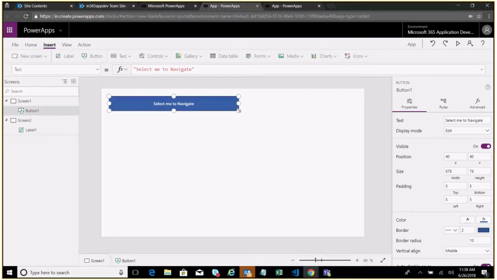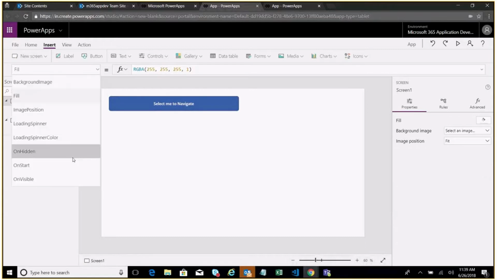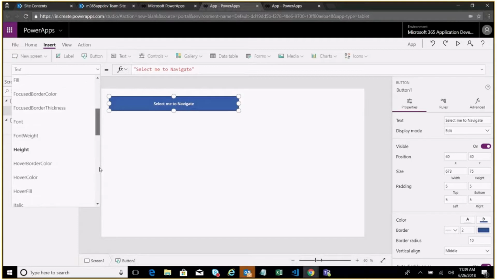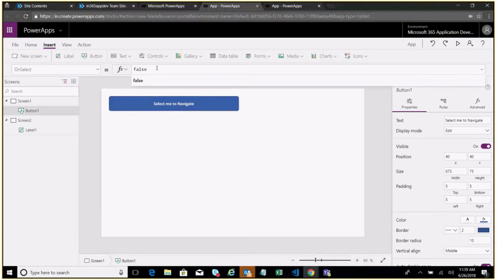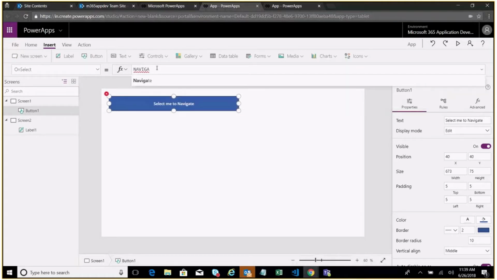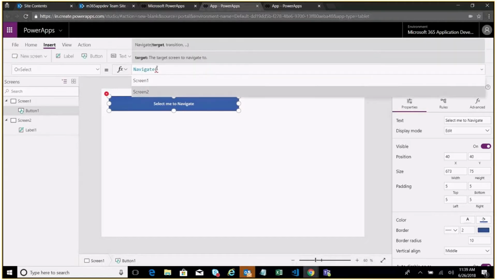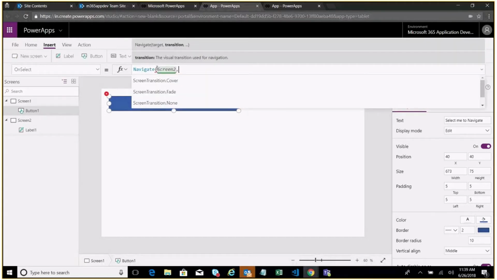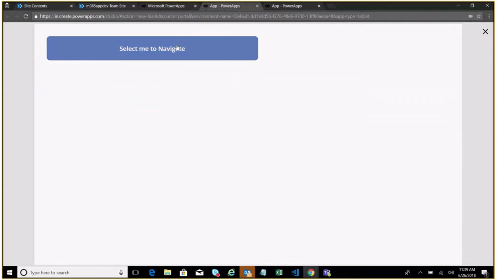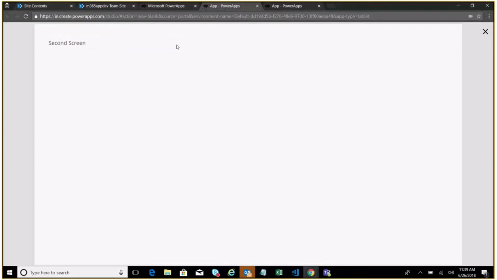I can increase the button height, and on start. So over here, I can then select on select, which is this, and here I can just say navigate me to, I just say screen two. You don't have to do anything. Everything would automatically come up, and I can just play it. So when I say navigate, select me to, you see how the navigation happened.